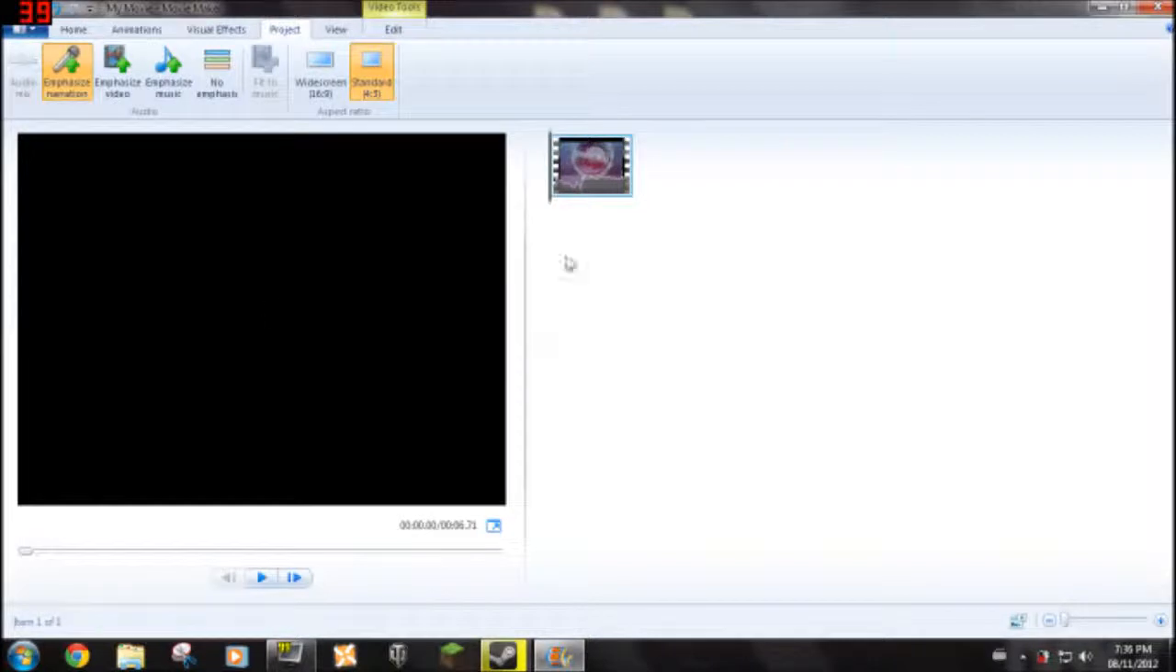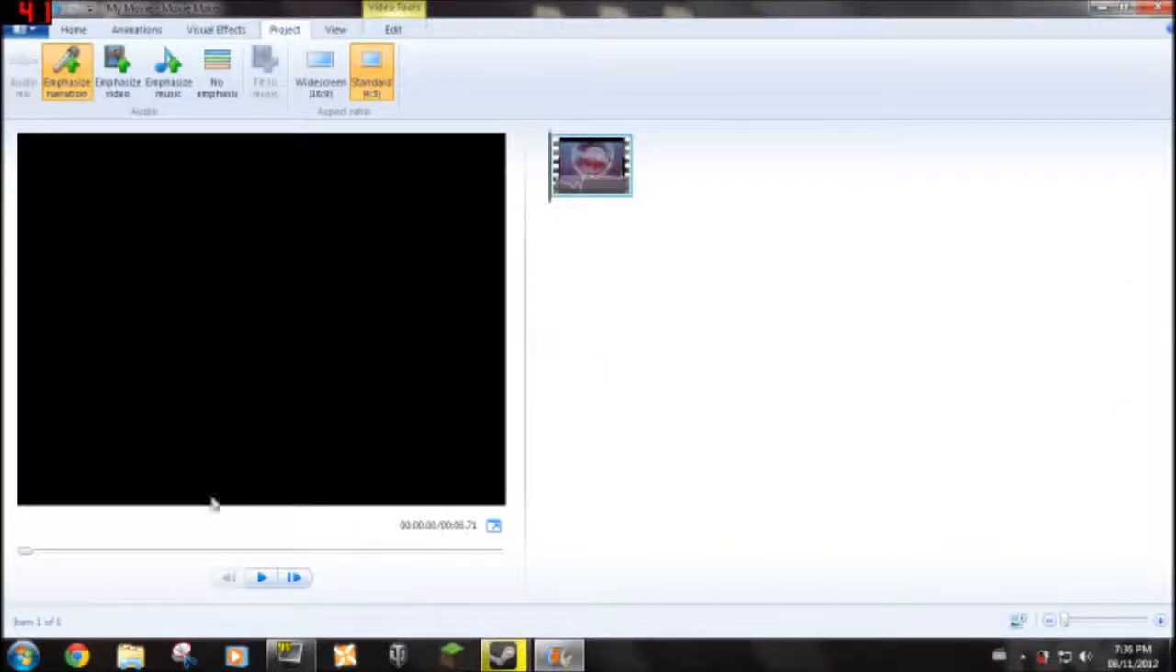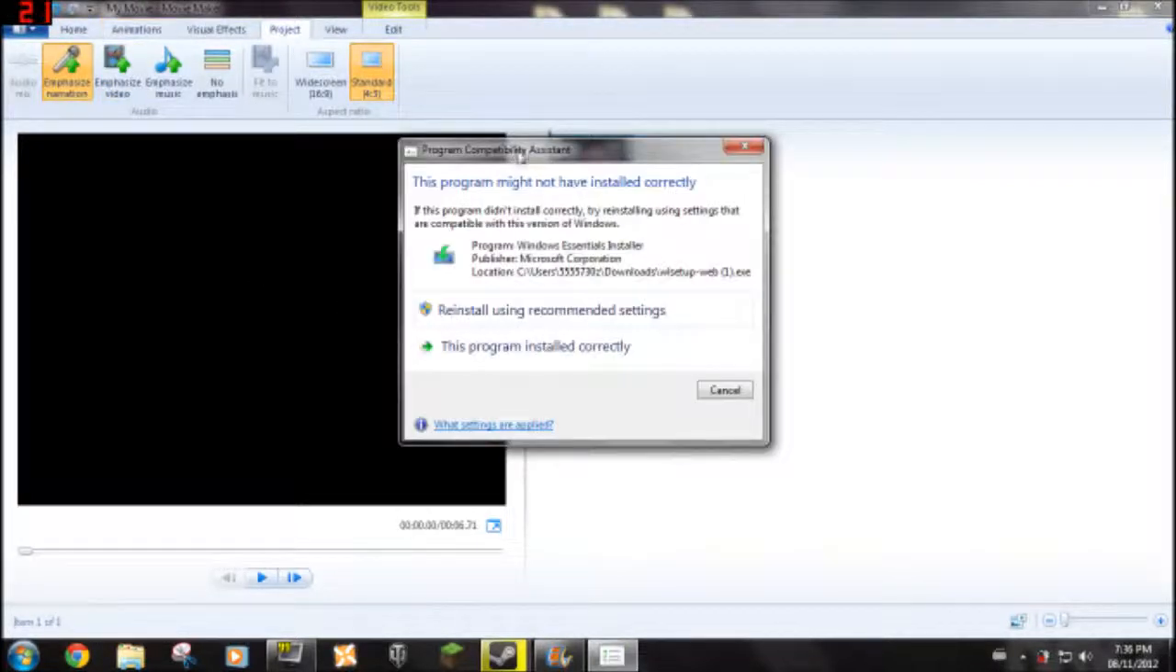So you get that, and it comes with Windows Live Movie Maker and a couple other things, Windows Live, and stuff like that. So, this is the newest update.